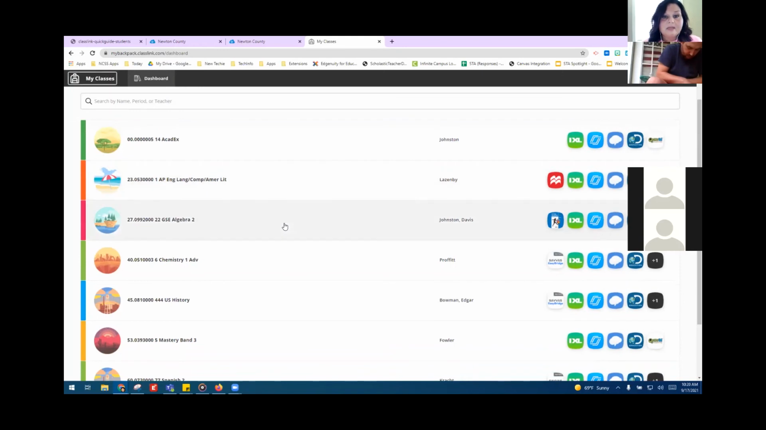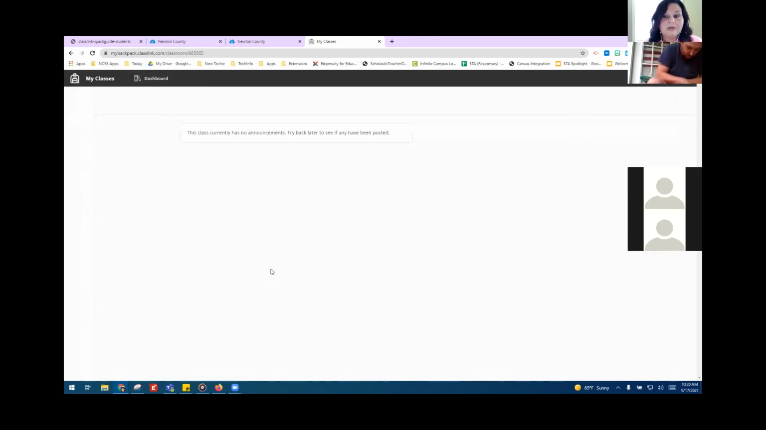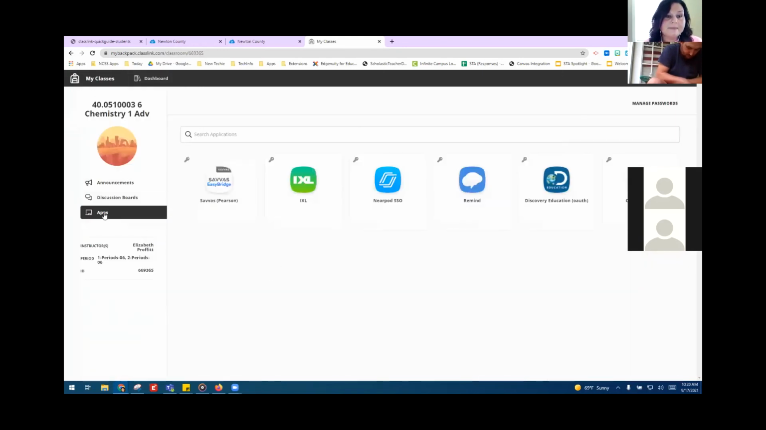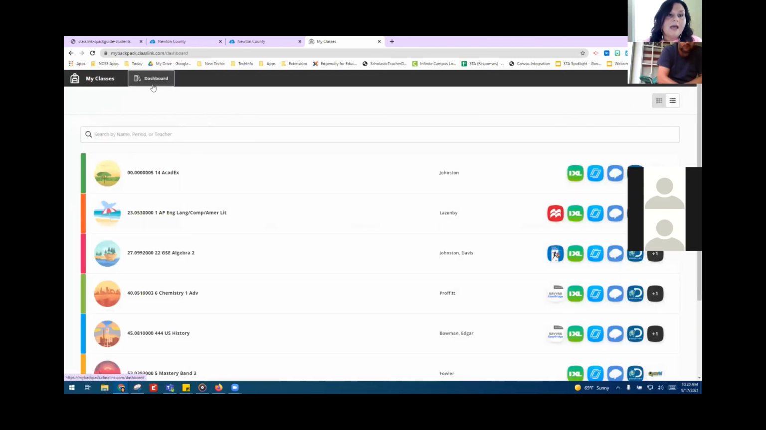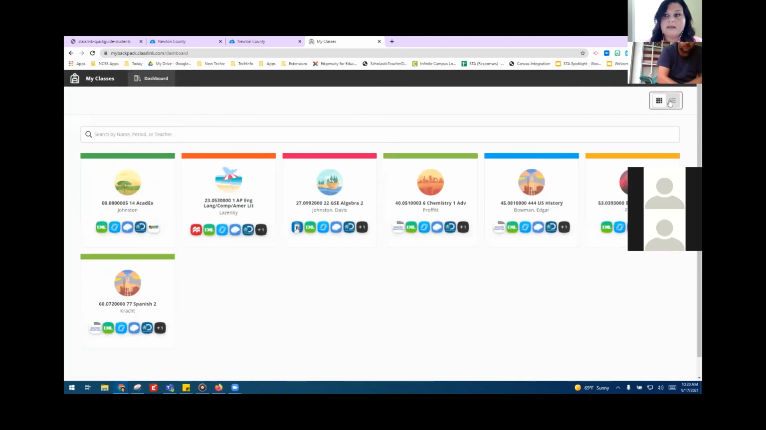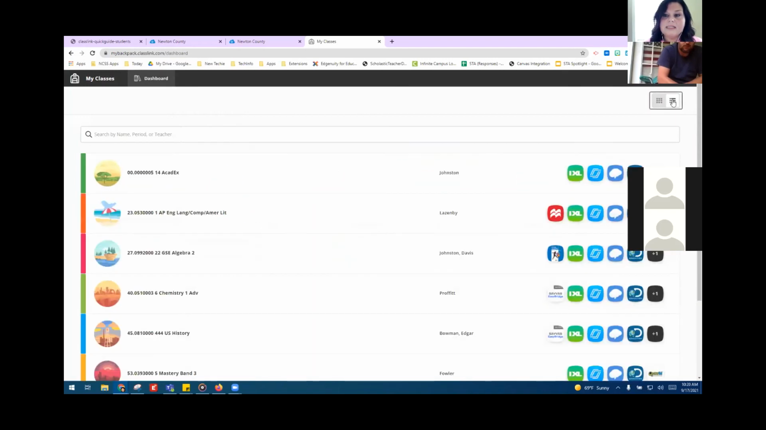For instance, maybe your student can't get into something, you could come here and just check under the apps on the left-hand side. Savvis is specific to science. So that's why this one was here. We didn't see it in the other tile because this is specific to science. So you will see those specific apps for each course in the backpack. Also, again, you can switch between the tiles or the grid and the list view.